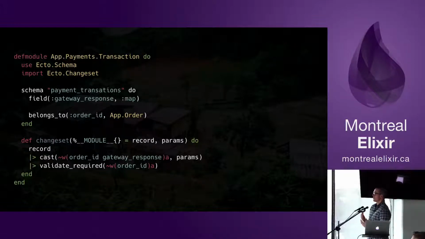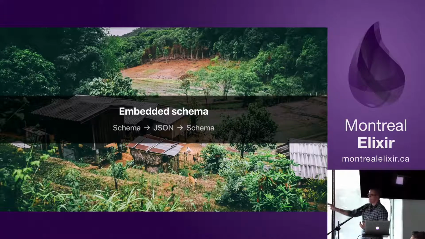This is a case where you might want to use a map type for an Ecto field. If you want to store some kind of payment transaction response from Stripe or from some gateway you're using, you want to store it in a JSON field, but you don't care about the specific structure of the data you're storing, this might be fine.